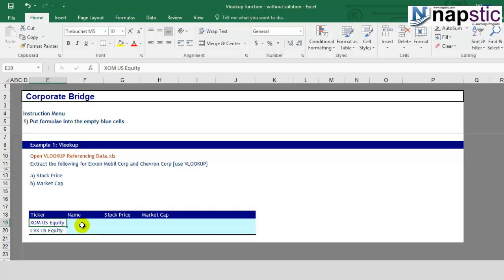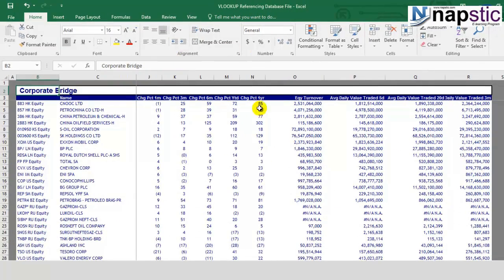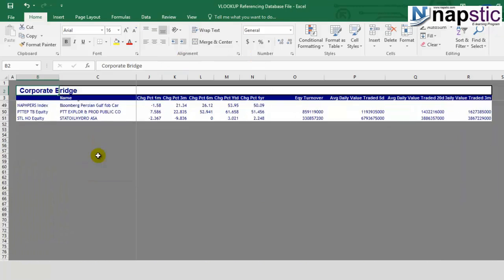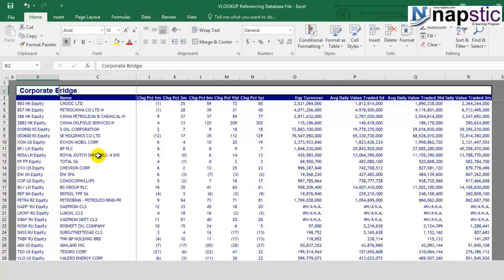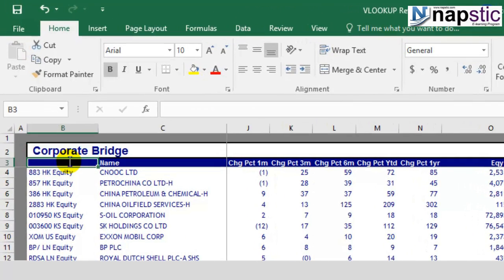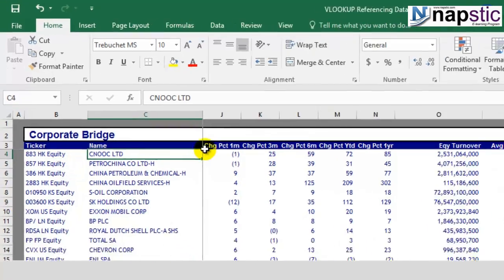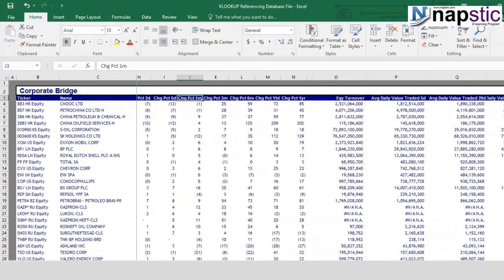What we are supposed to extract is the name of the company, their stock price, and their market capitalization. We'll do that by referencing it to the referencing sheet, which is this. If you have a look at this sheet, you will find that we have comprehensive data about equities. So these are basically the ticker names. This is the name of the company. And there's other information that has been given over here.